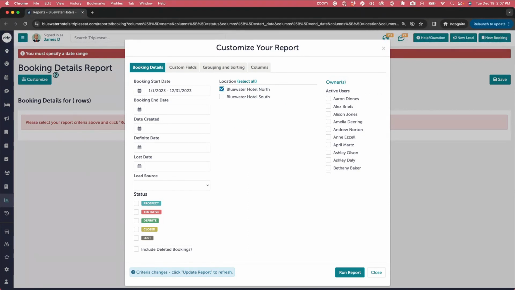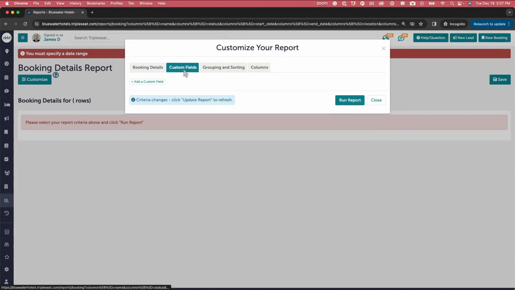Now, custom fields: you can isolate bookings based on locations, custom fields, and values. I won't use this too often, but if you wanted to see just certain types of bookings that you created a field for, maybe they're VIP or tax exempt, you could filter by there.